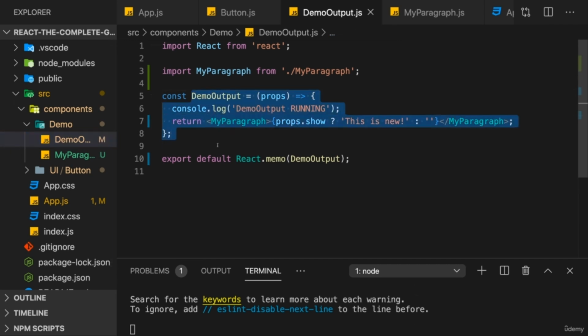And if demo output is not re-executed, of course, its child is also not re-executed. So this is now an optimization in place here that avoids this unnecessary re-rendering. Now, that might bring up a new question though. Why aren't we using that on all components if it allows us to optimize them? Because this optimization comes at a cost.